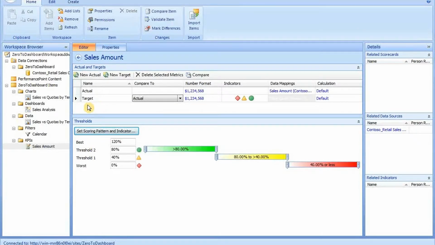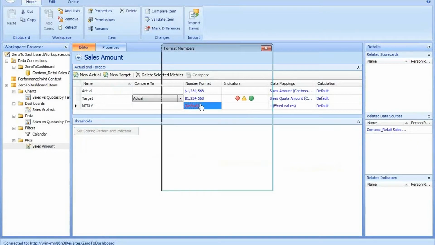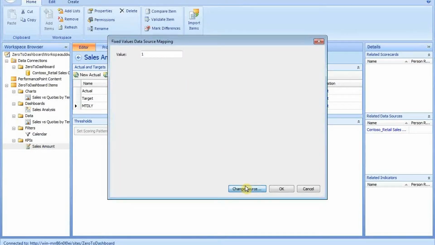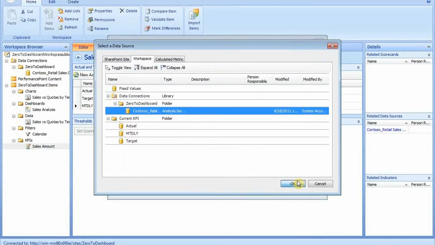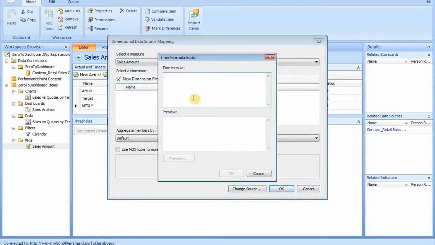Okay, so now let's create some more realistic KPIs. We're going to create a new actual KPI called month to date last year. And number format is currency. And the data mapping is, again, sales amount. But we're going to apply a time intelligence filter to this one. And here I'm going to say year minus 1.